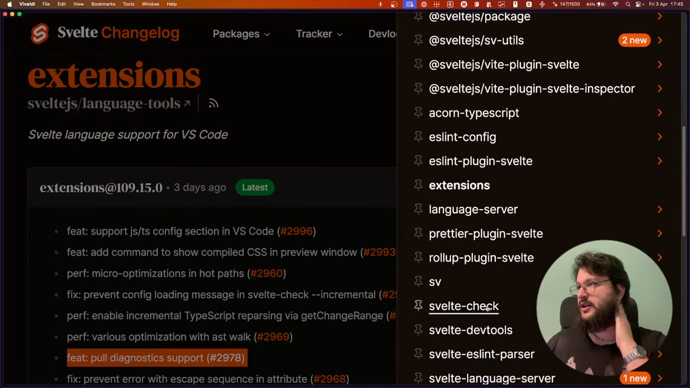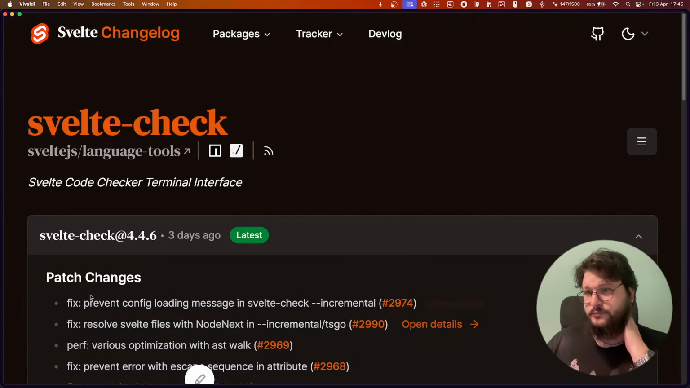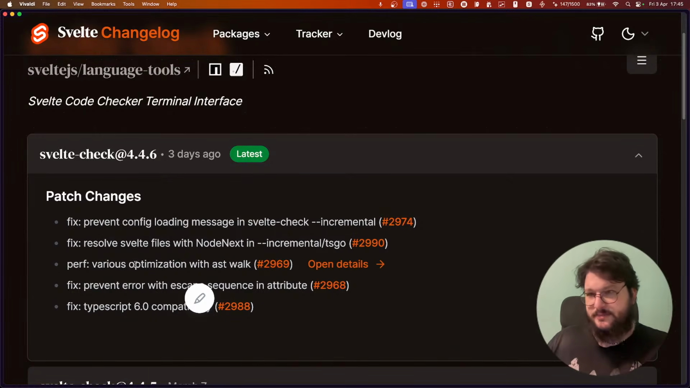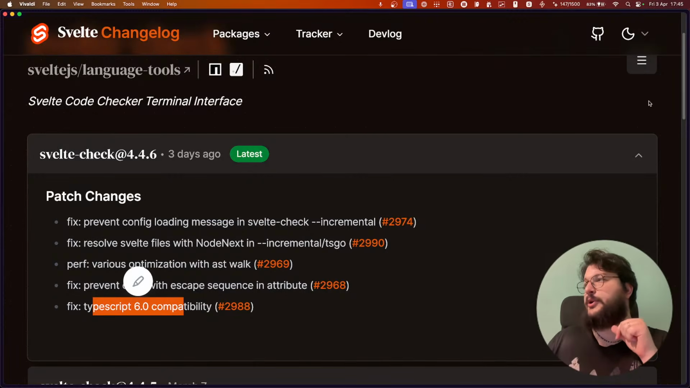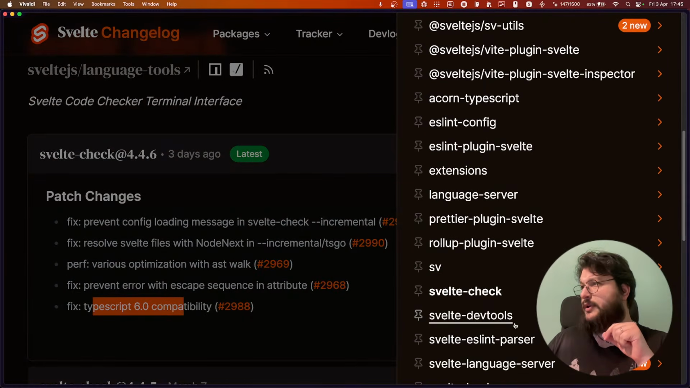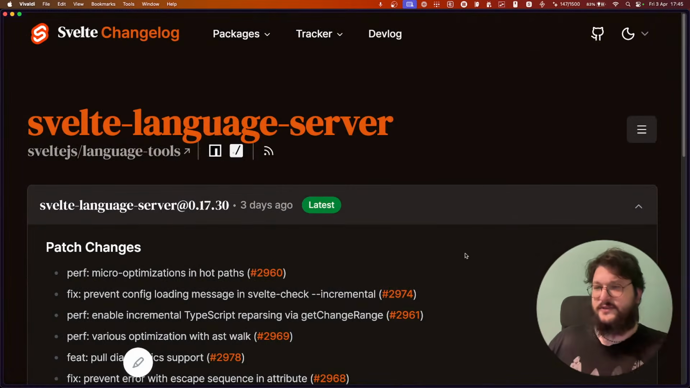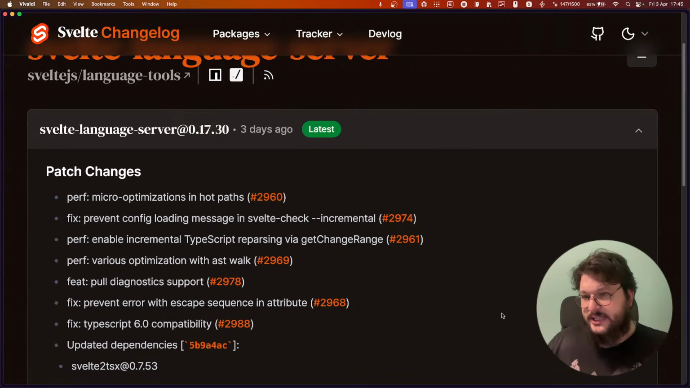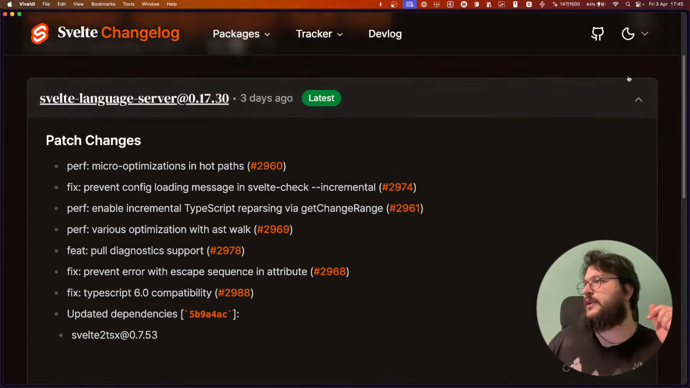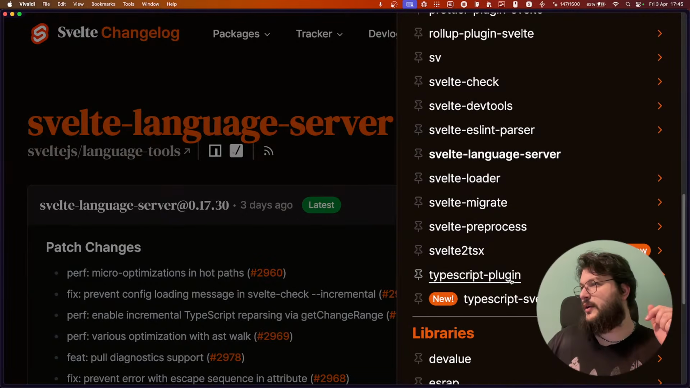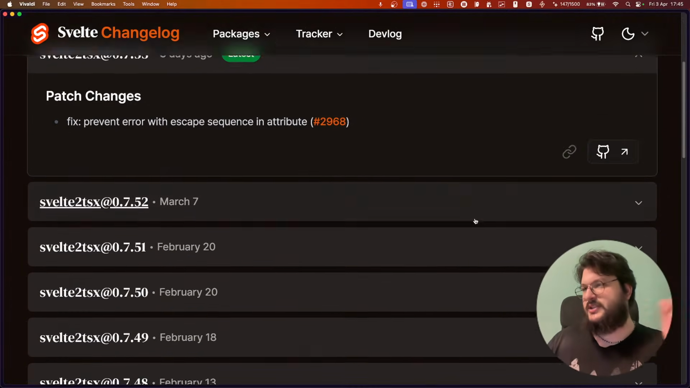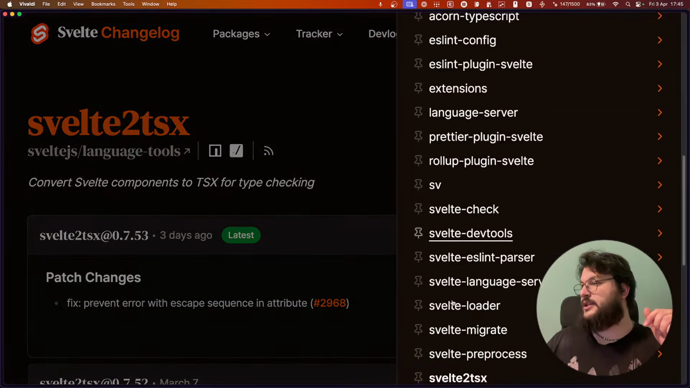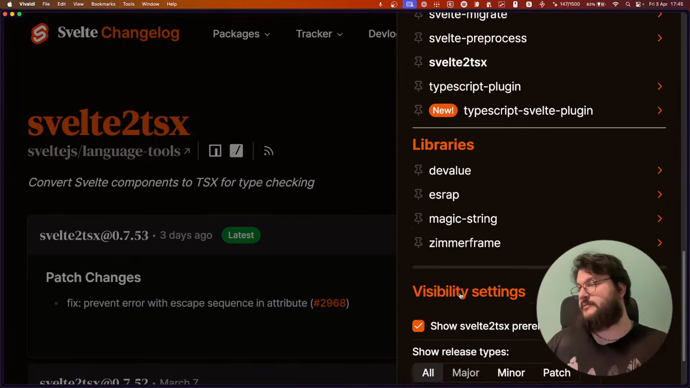We have a new release of svelte-check, which is mostly the same thing, but we also have TypeScript 6.0 compatibility. We have a new release of Svelte language server, which once again is mostly the same thing. We have a new release of Svelte TSX, which is mostly the same thing. So yeah, that's it.